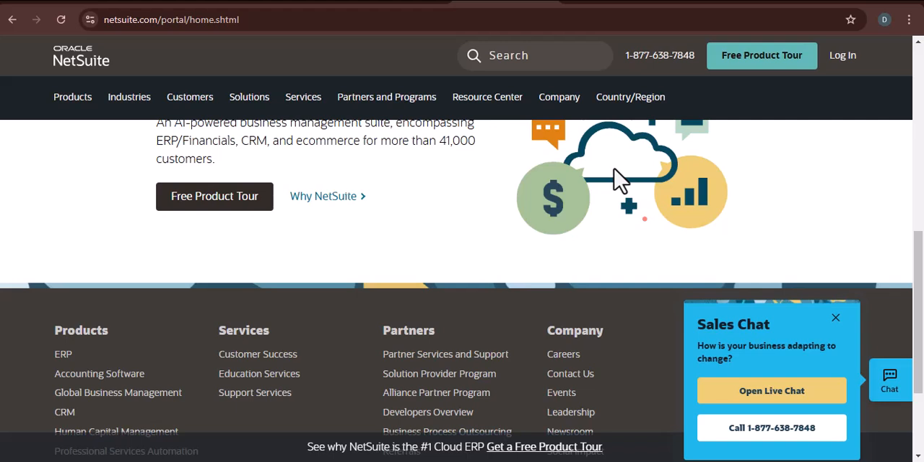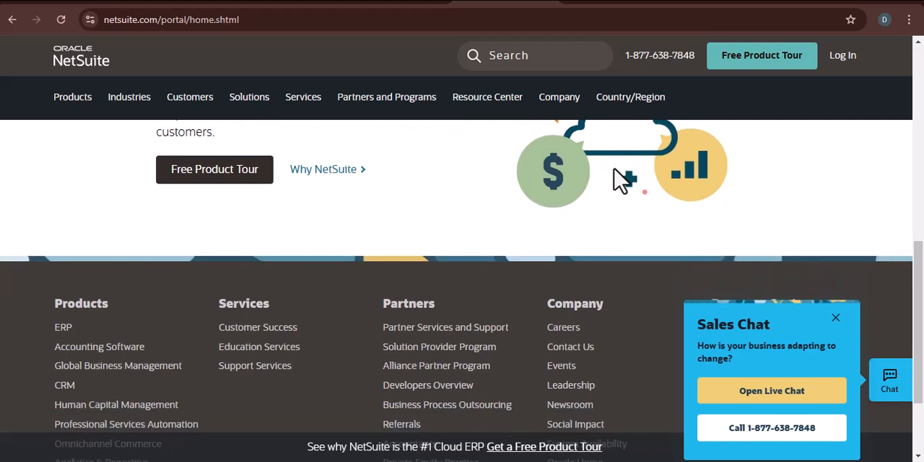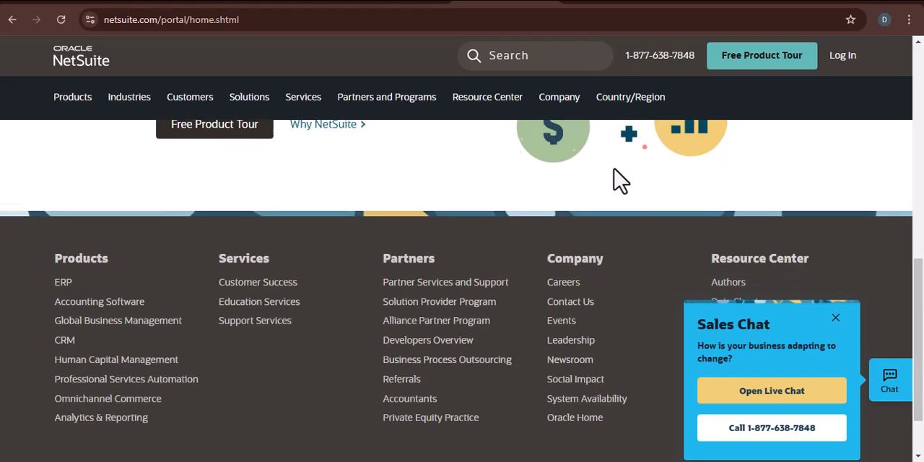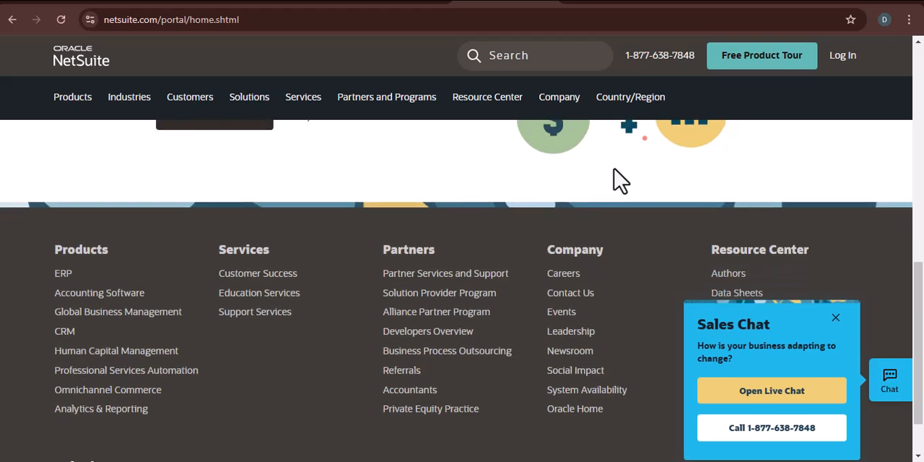First, triggers. A workflow doesn't just start on its own. It needs a reason to begin. This is the trigger. It can be when a record is created, updated, or even when a specific field value changes. For example, our trigger could be when an invoice is created.